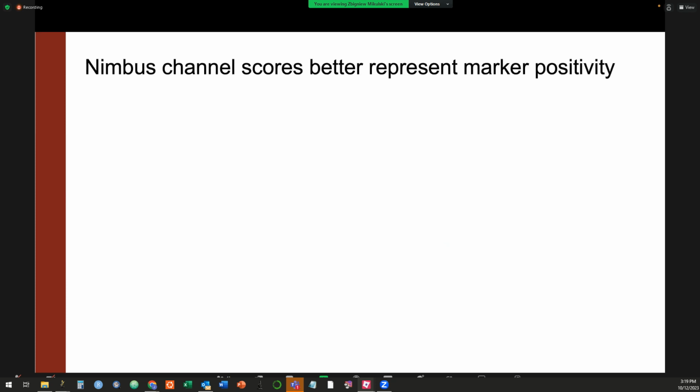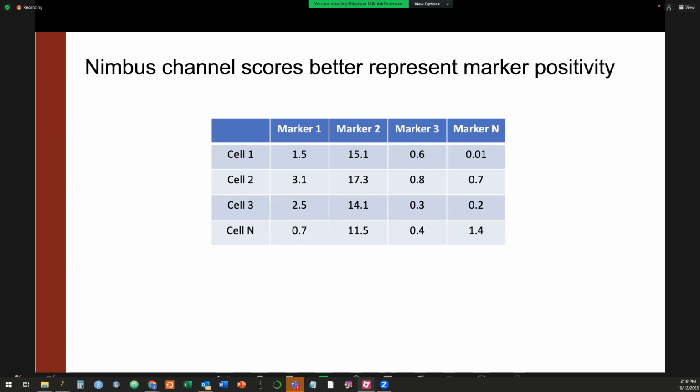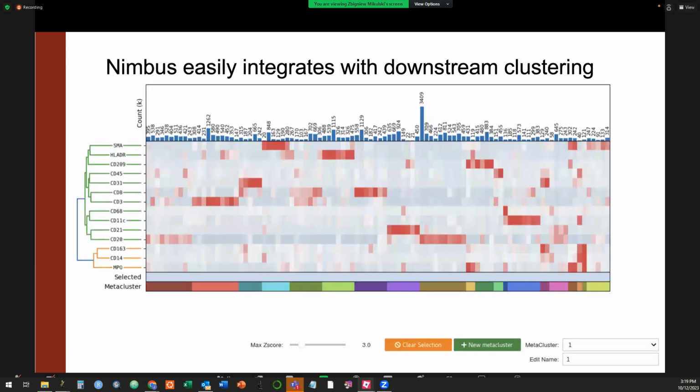So given that, what we envision as the workflow is: you can use Nimbus to pre-process or transform your data and make it much, much easier to cluster with whatever your favorite clustering algorithm is. So you still get this same table where you have the cells in the rows and the markers in the columns, but now these values much more accurately reflect what, by eye, when you look at those images, you would think for positive and negative.